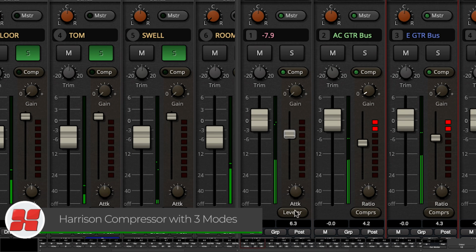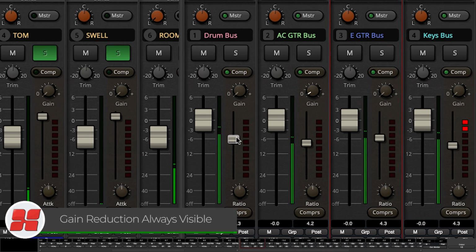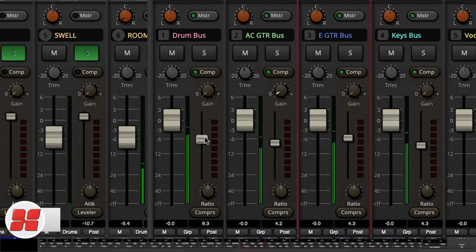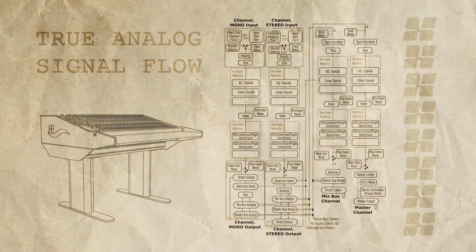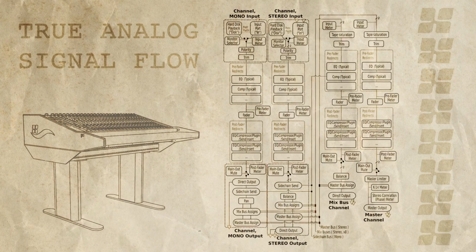Harrison's innovative compressor with three distinct characters and gain reduction meter are available and visible on every channel strip without having to open any plug-in windows. Harrison's true analog signal flow helps you achieve better mixes faster.